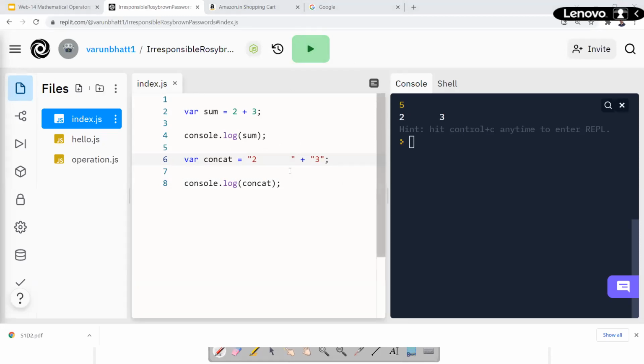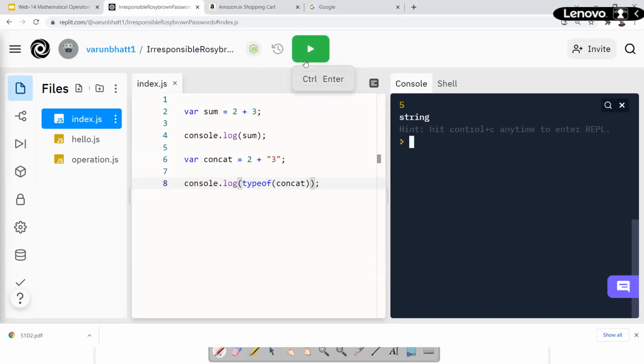You are asking what if I do this thing? It is actually doing something strange. Now let's check the type so that we will understand what is going on. Strange behavior. When you try to add this number with a string, it makes the complete thing a string. So that's why the result is actually a string.